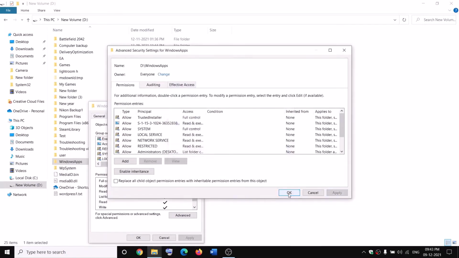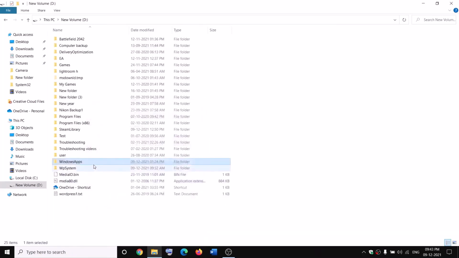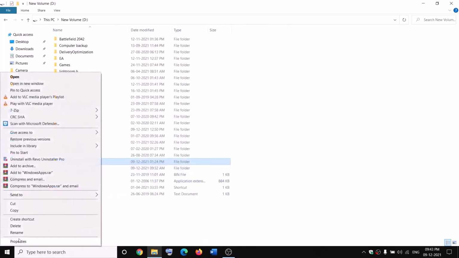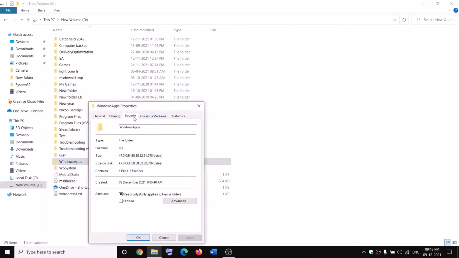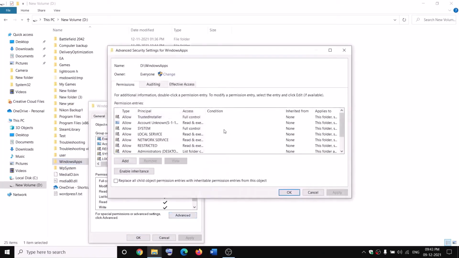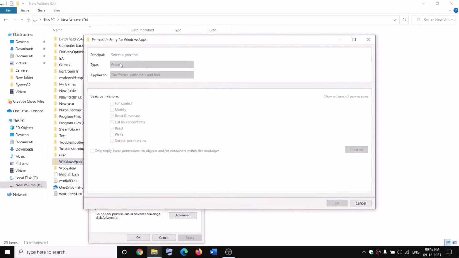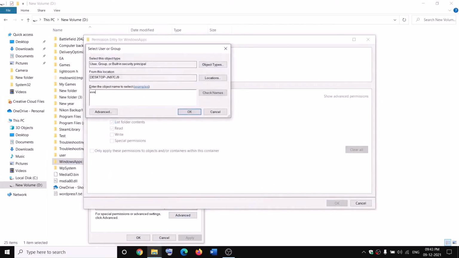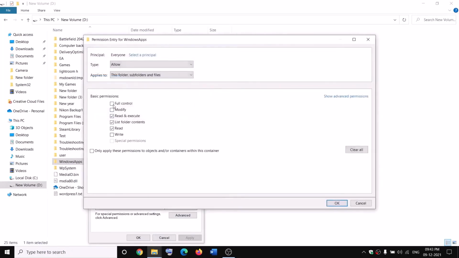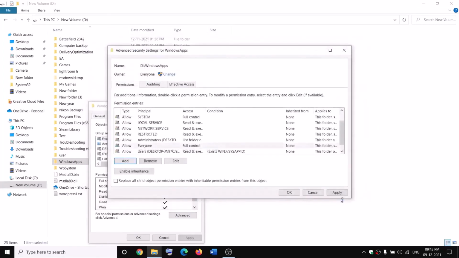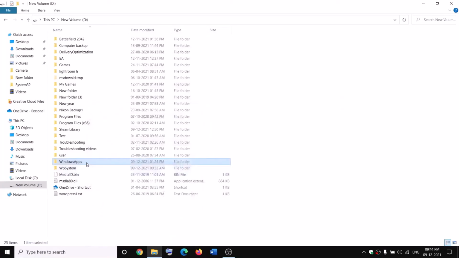Again, make a right click on Windows apps, select properties, security tab, advanced, and this time click on add, select a principal, everyone, check names, OK, put a check on the box which says full control, OK, apply, OK, OK. Now make a right click on Windows apps and then click on rename and then rename it as Windows apps.old.